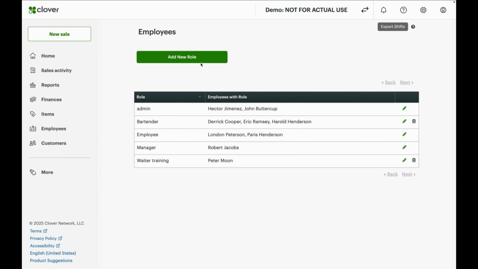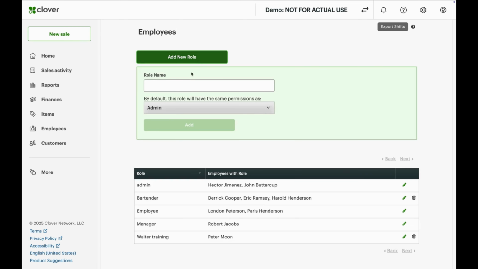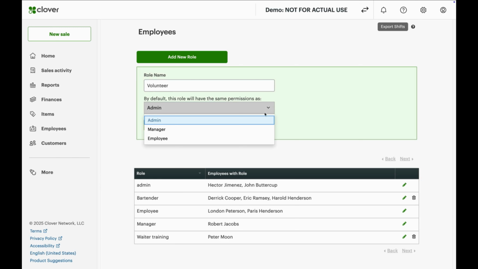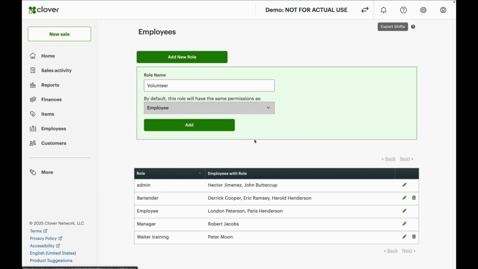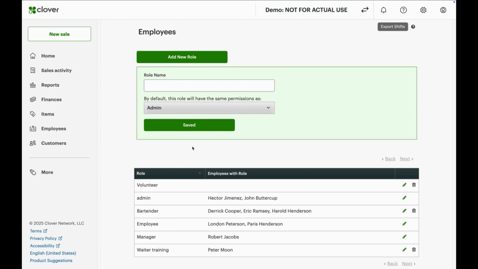We now select the Add New Role button. Enter the role name. We can also choose for this role to have the same permissions as either an administrator, manager, or employee. Select the green Add button below.